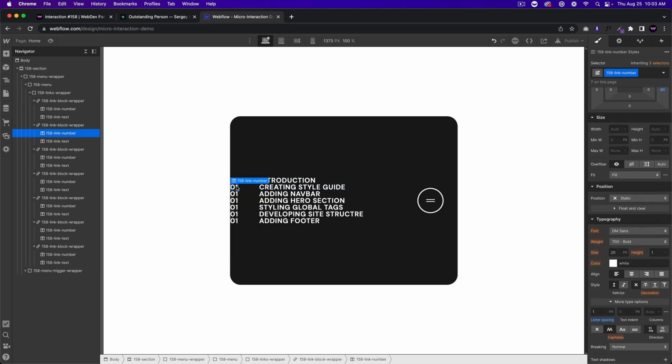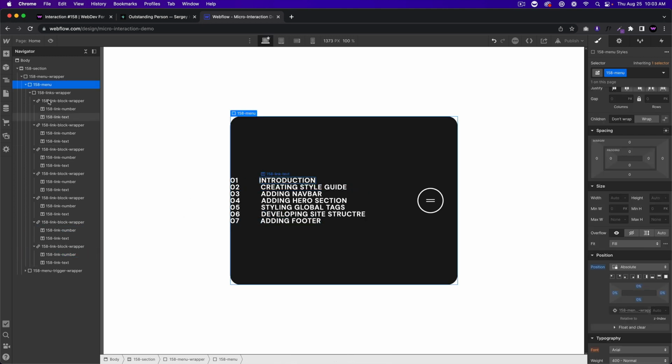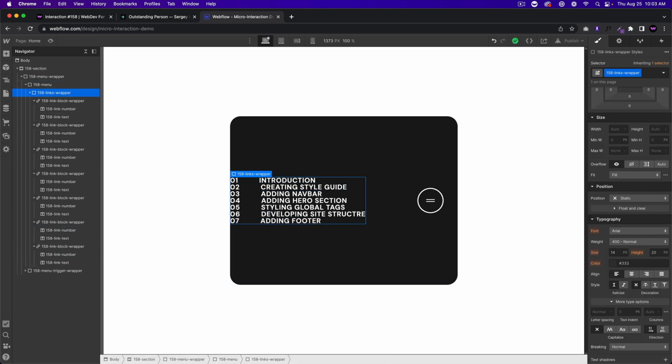Cool, and I'll just renumber these. So 01 should be 02, 03, 04, 05, 06, and 07. Awesome. So for the links wrapper, I believe it's the links wrapper.